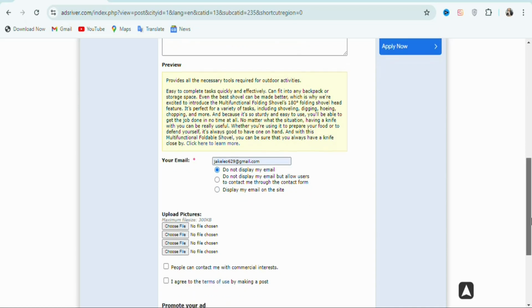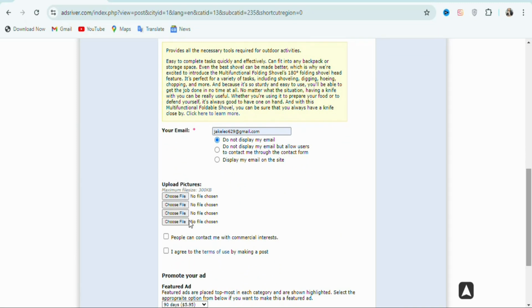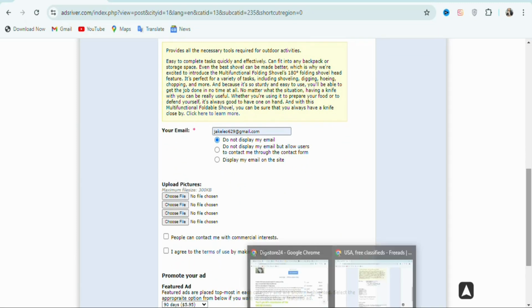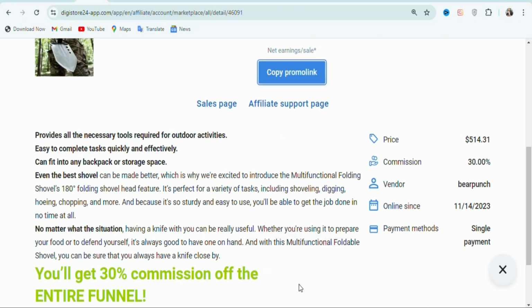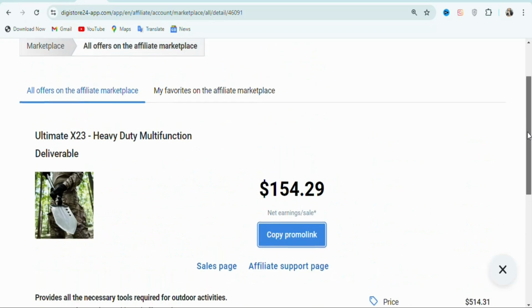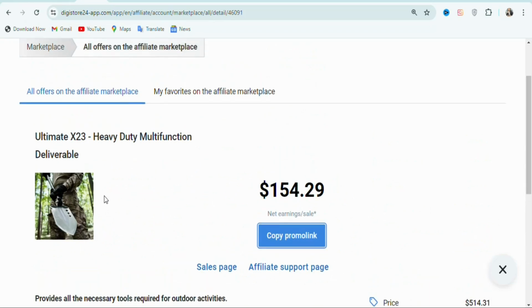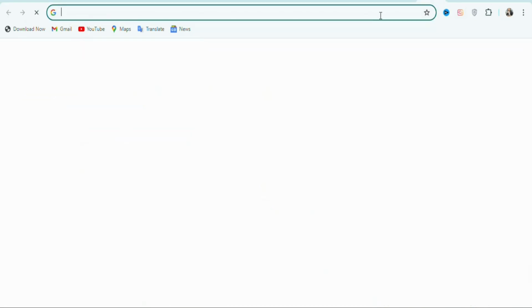Once that is done, the next step is that you have to upload images of the product. So what you have to do is that you have to search for the name of the product on Google so that you can find images. Or if you want, you can download this image. So let's search for the name of the product on Google. We want to search for it so that you can get images to upload in our ads.